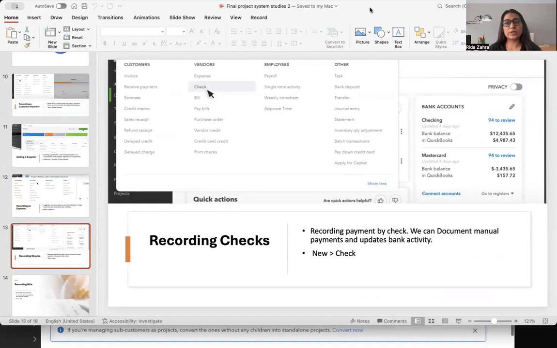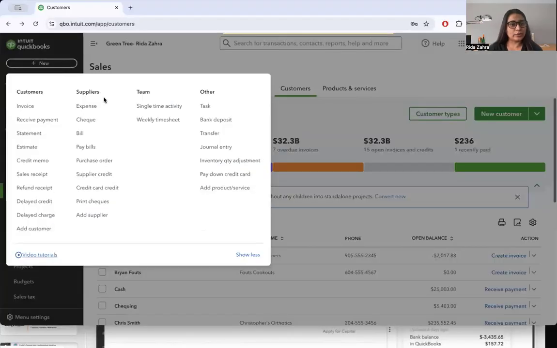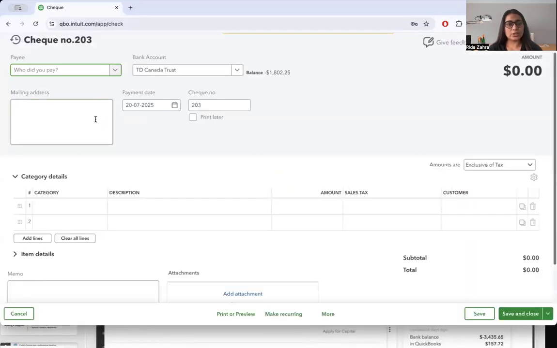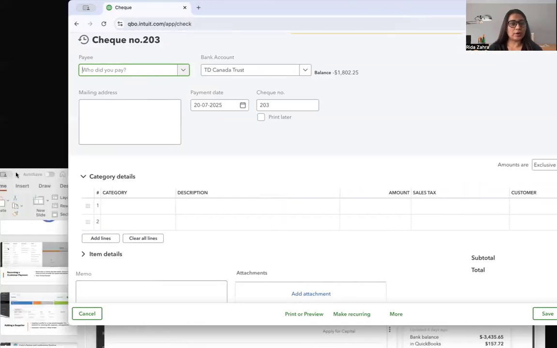So what we can do is go to New, and then go to Supplier. Underneath you can see the checks, right? Here you can just add a new check underneath all the checks, right? So you can do that. Again, we need to go back to our slides.